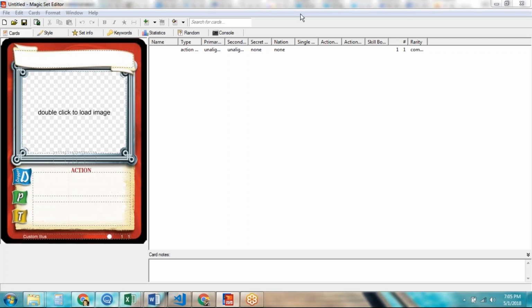So if you don't have Magic Set Editor 2, just Google that. You'll find a website where you can download the application. It's a Windows app, and on that site you'll also find the place to download various frames for different types of games. 7c will be on there. The frames haven't been updated in a long time, but neither has the game, so it's no big deal.